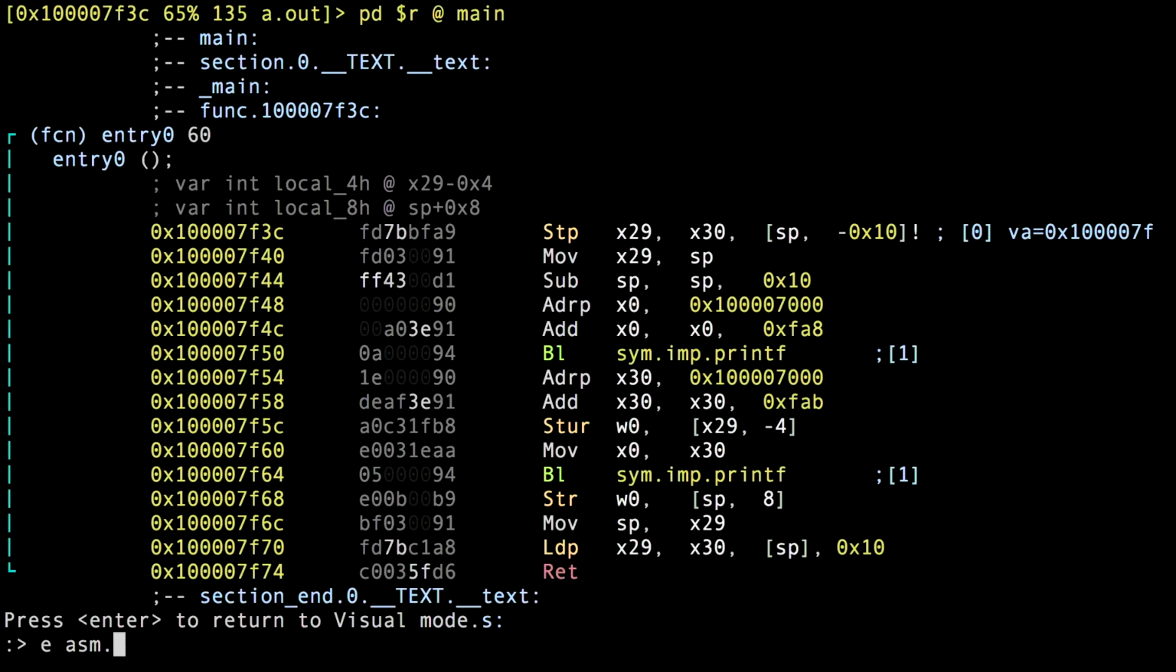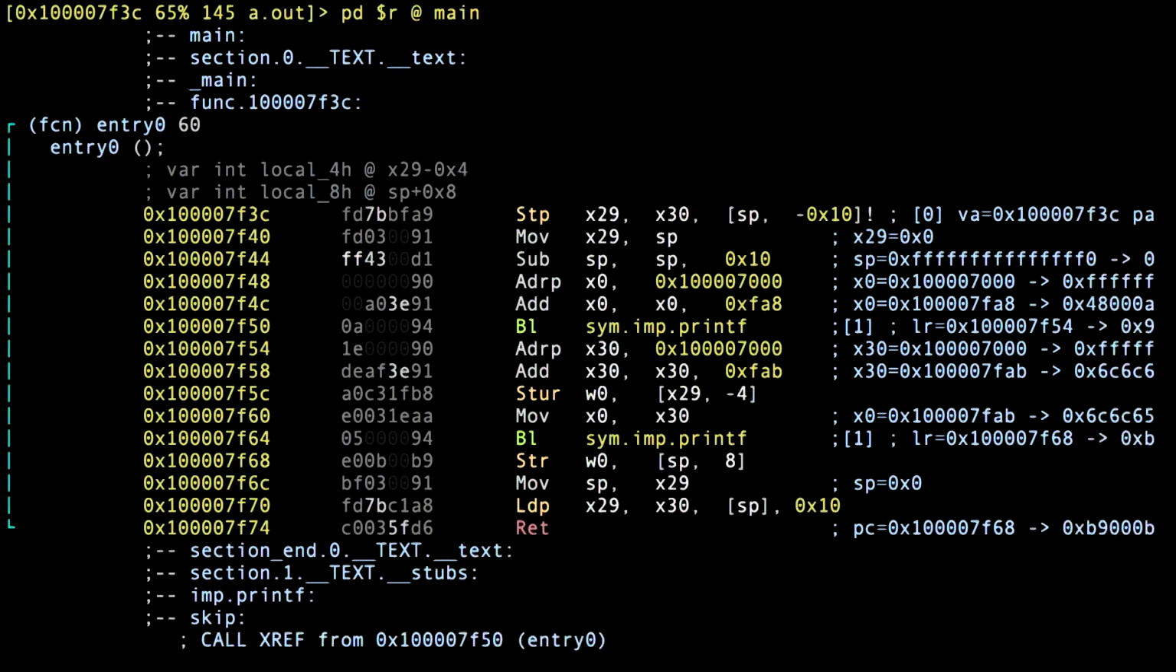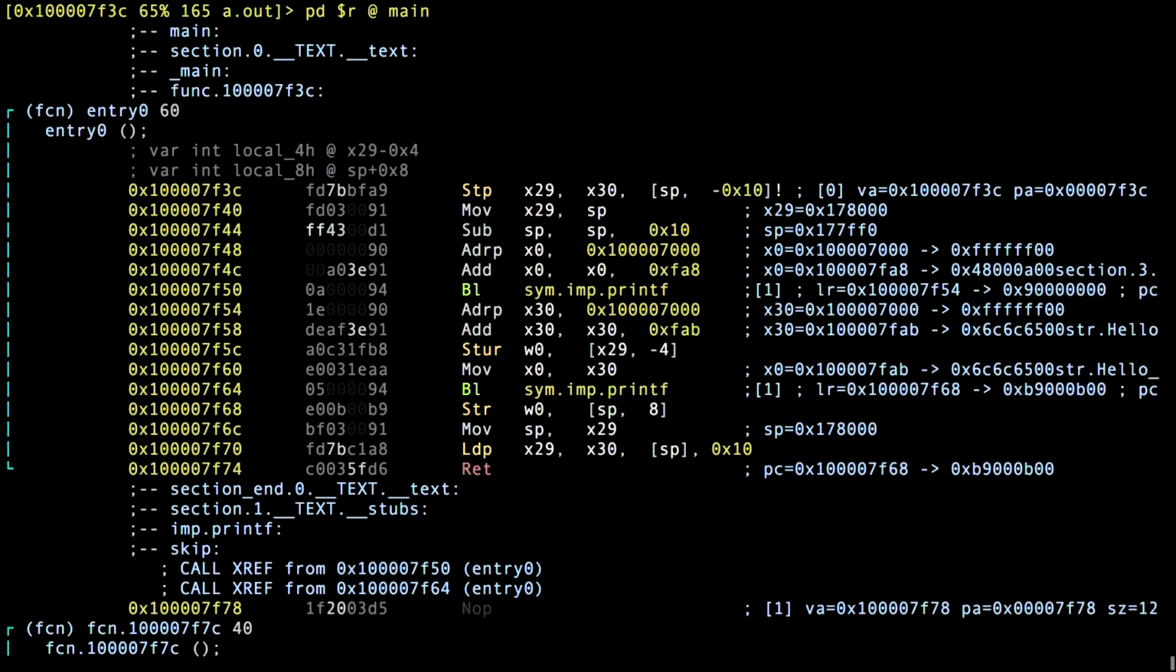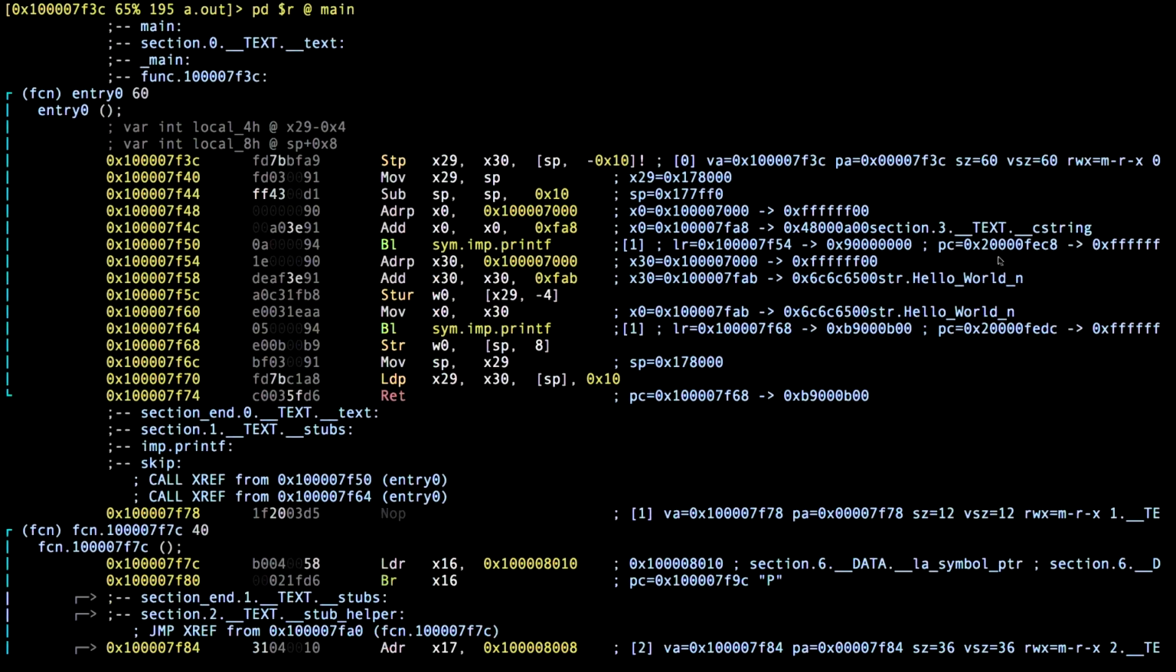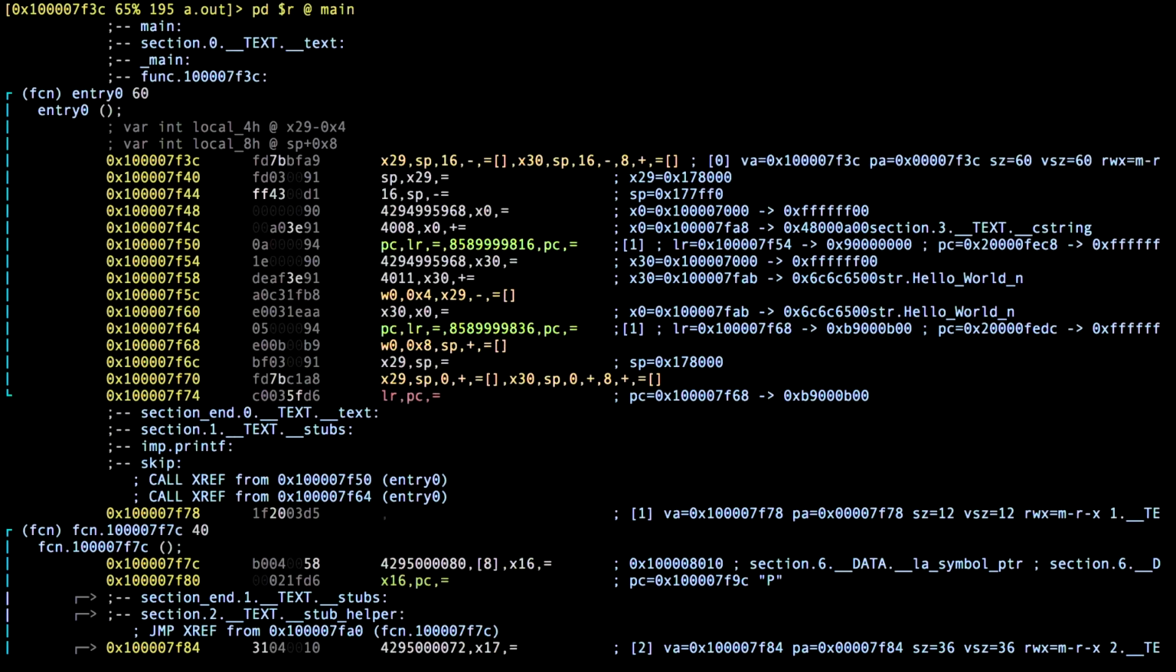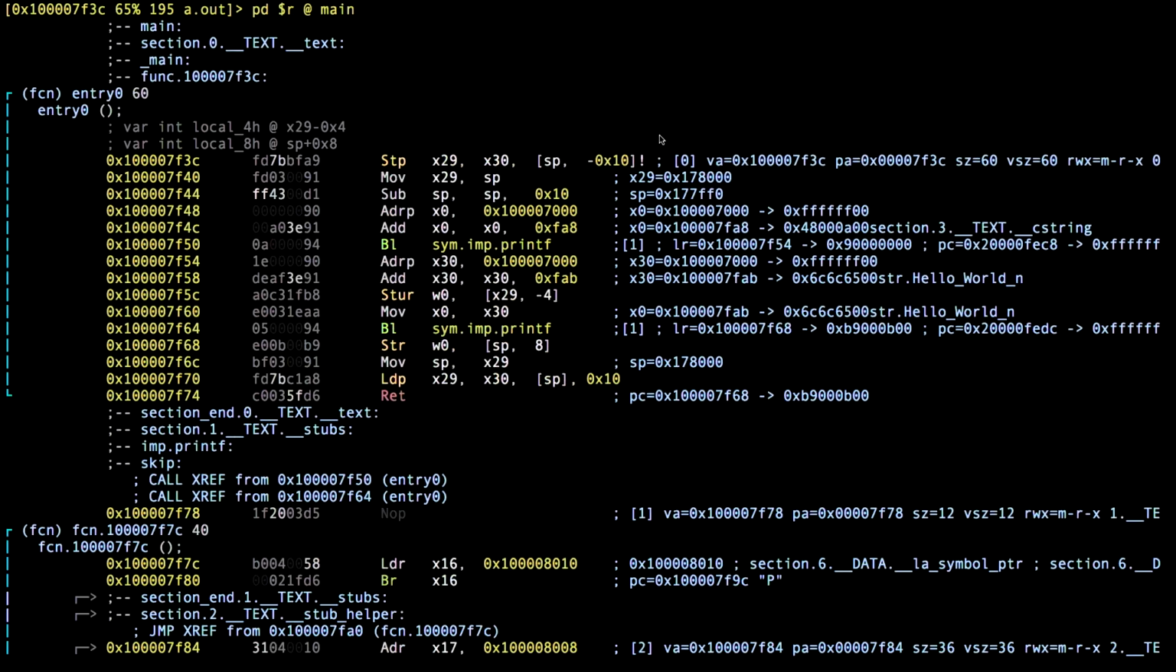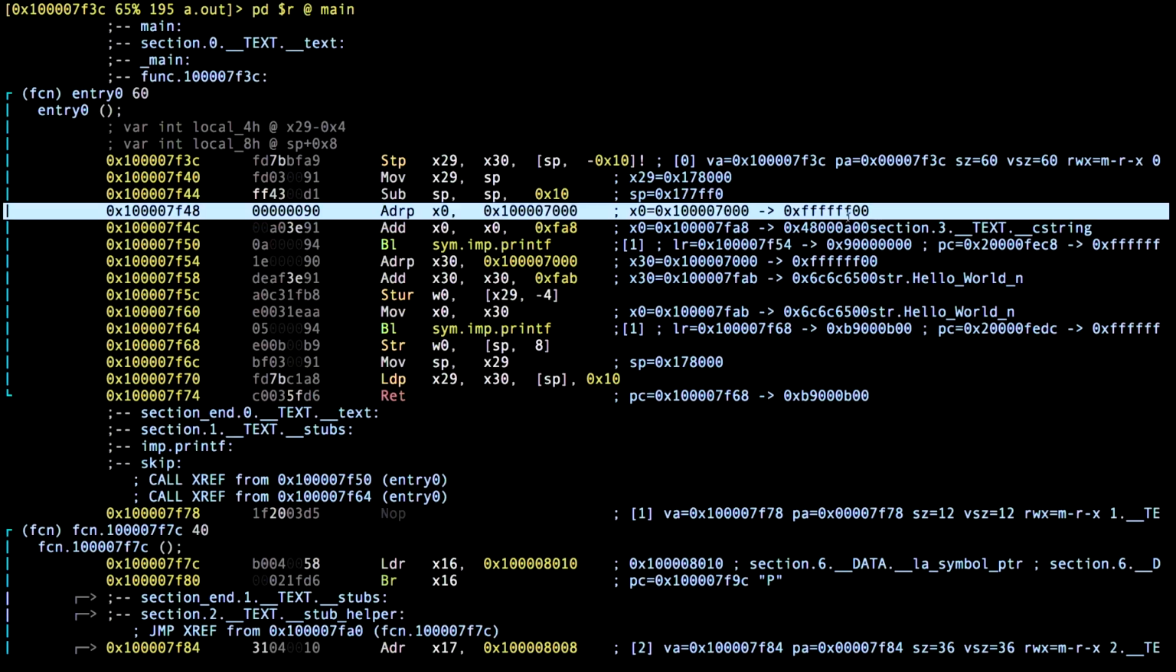And we can enable the emulation. And using the emulation, you will see that every instruction is getting emulated, and then we get the values of the registers on each instruction. So after this, we will see that in ADRP, it's getting the reference to the string section, and it's incrementing the offset to get the hello world string.